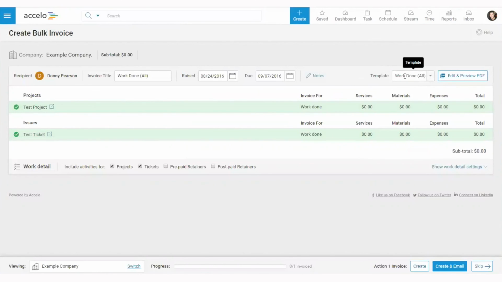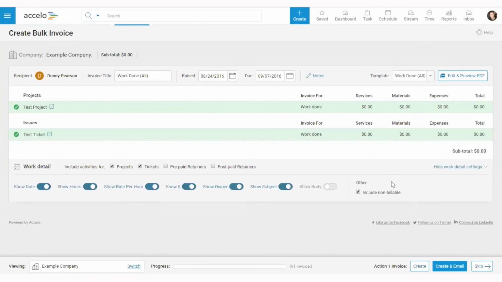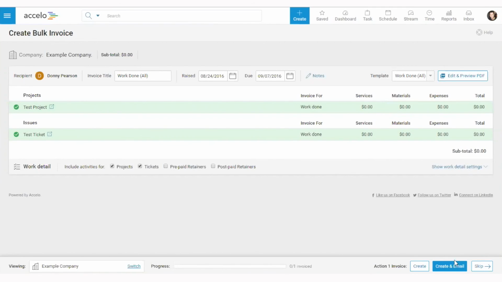So work done all means it'll go and fetch any of the hours that we've got in there that haven't been billed for yet, and fetch those. And then you can also choose what you want to include in terms of the work detail. You can have those settings again for the rates and the hours and the owners and stuff. And then you can create and email or just create. And that will build the PDF and send you along to your next customer.